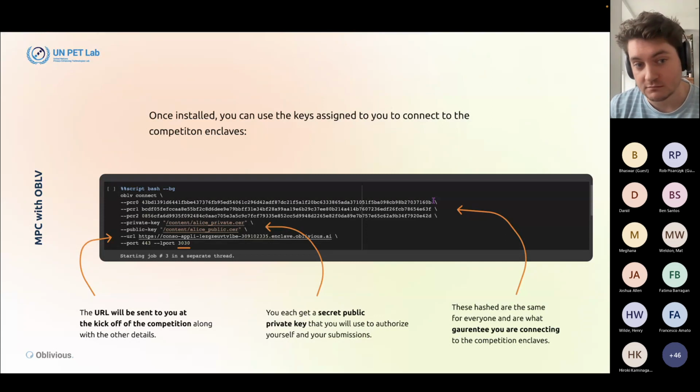And we'll give you those hashes as we plan to open source everything, as well as all the code that's running inside of the enclaves. So you know what you're connecting to. Each participant, not each team, but each participant within the team as well, will have their own public-private key pair. So you just upload that into Google Colab or have it locally in your Jupyter Notebook, and just specify where they are. And finally, there'll be a URL, which is where the enclave lives.